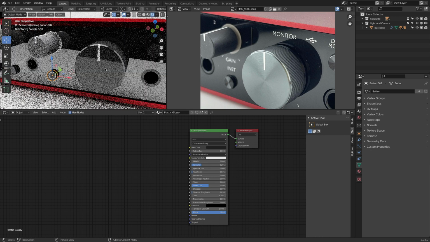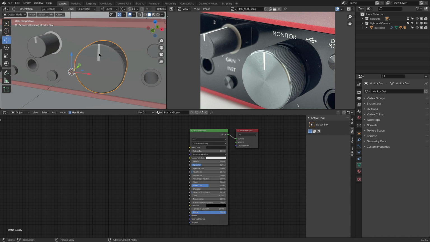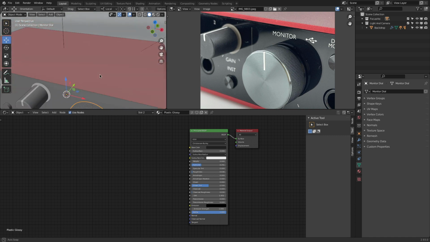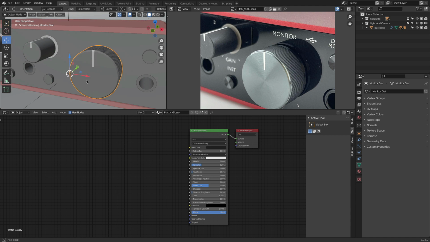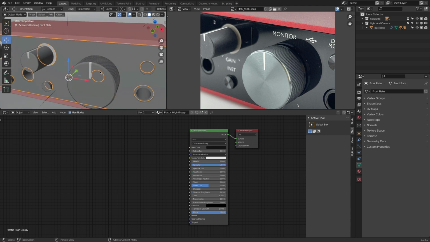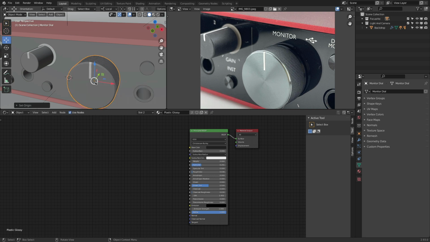Okay, so I will select the style, turn off also the render mode, and then we can see that the object center point is there. I would like to change this. So I will select now the style, right click with the mouse and say set origin to geometry. So it is centered.